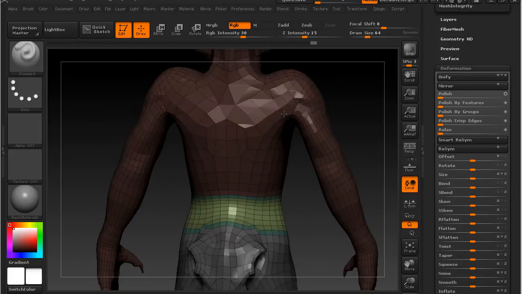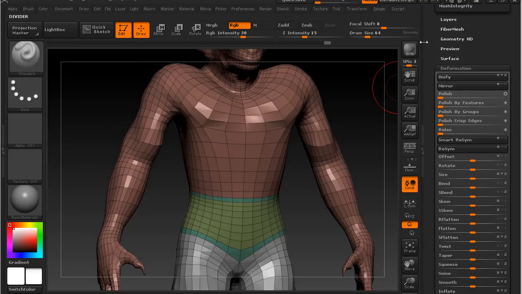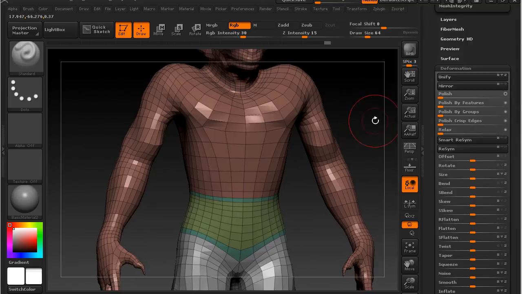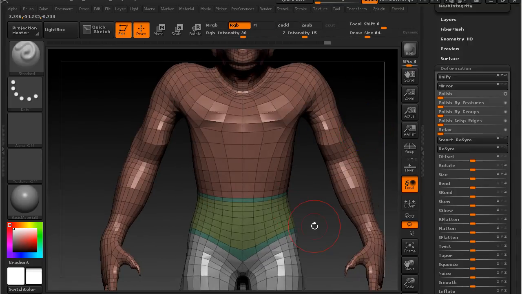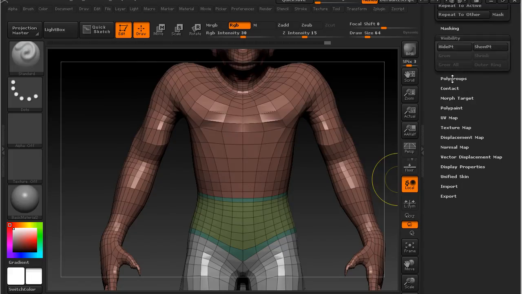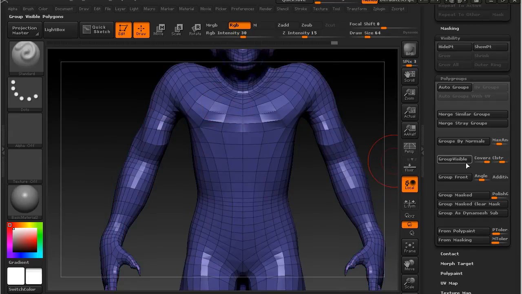And you can see that now we've introduced a heck of a lot of edge loops there, and we've increased our polygon count, or our points, a little bit, but not too much. Now we can go to our groups, our poly groups, and just group visible again, and just do that a couple of times.